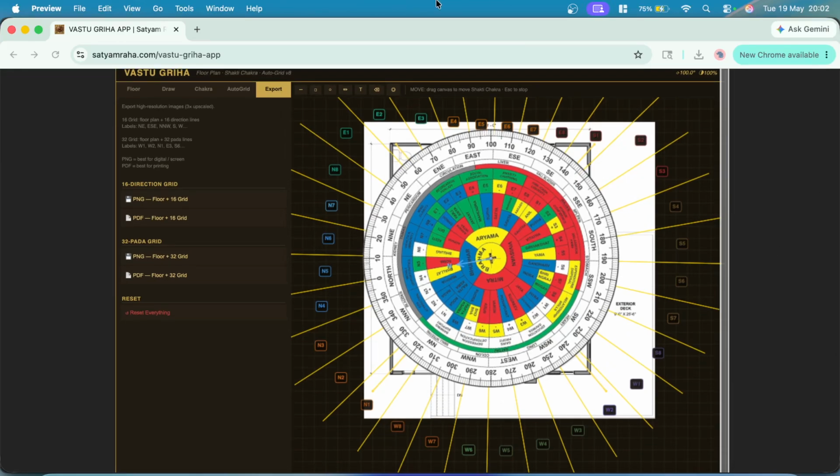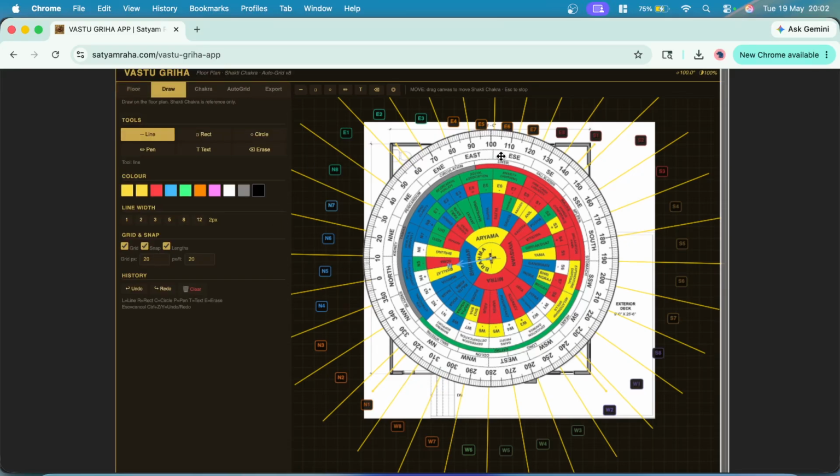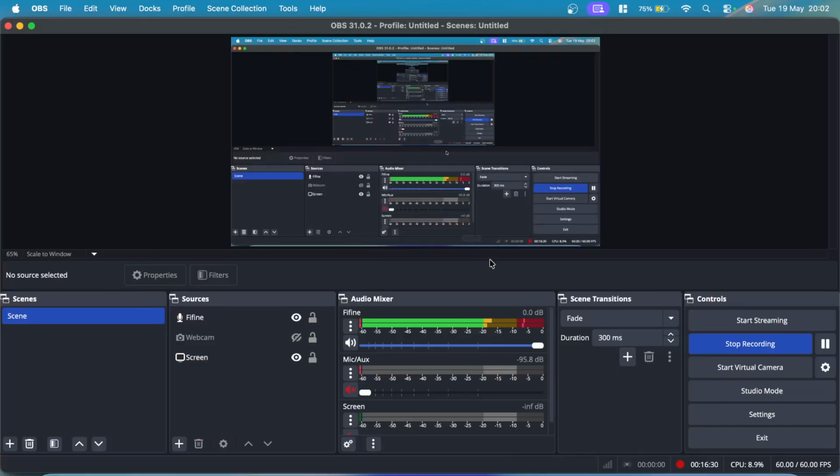So I hope I explained everything over here. If you want, you can also draw it. I'm not showing you the drawing part. You can just use this rectangle, circle, whatever you want, if you do not have the floor plan right away. So you can just draw it and do the same thing. So that's it for this video. I hope that this video was actually helpful to understand the manual of this particular app.